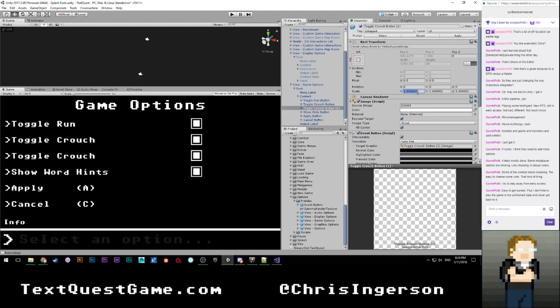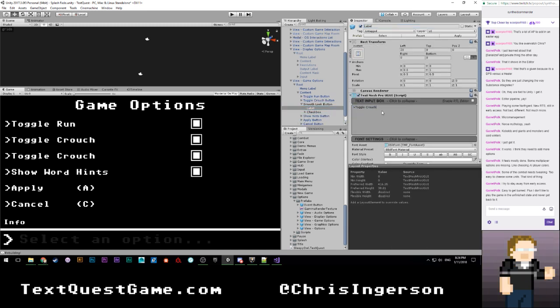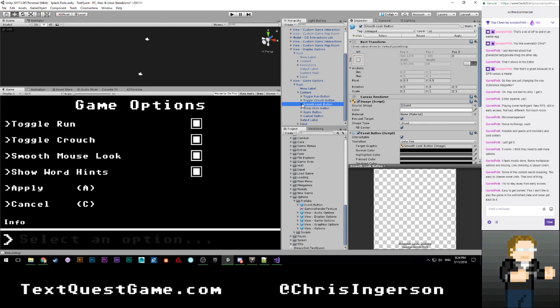So first off, scale this all to be correct. This is going to be smooth look button. Okay, let's change our label to smooth mouse look. That's pretty much all we need there.